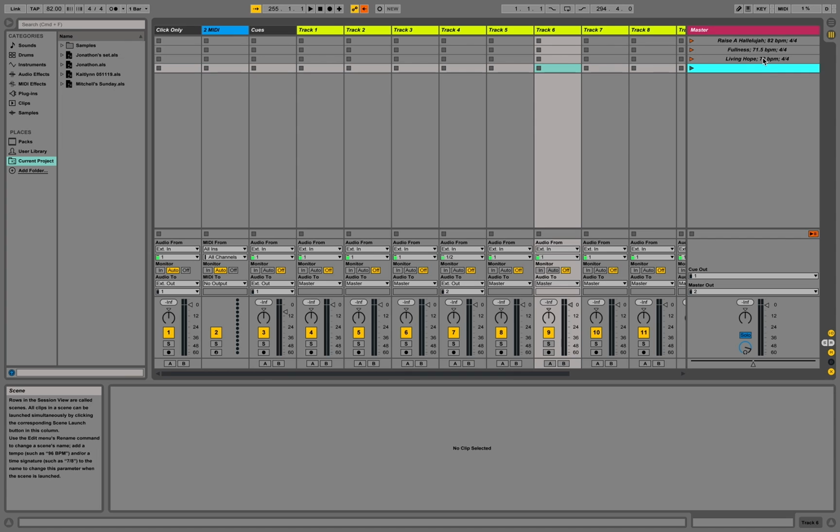And then It Is Well. It Is Well, 120 BPM, 4/4. I don't know if that's right or not. I don't think that's right. All right, so that's like step one.